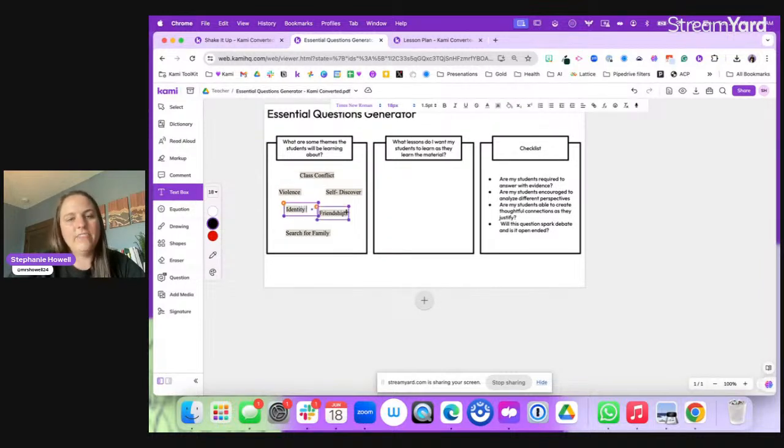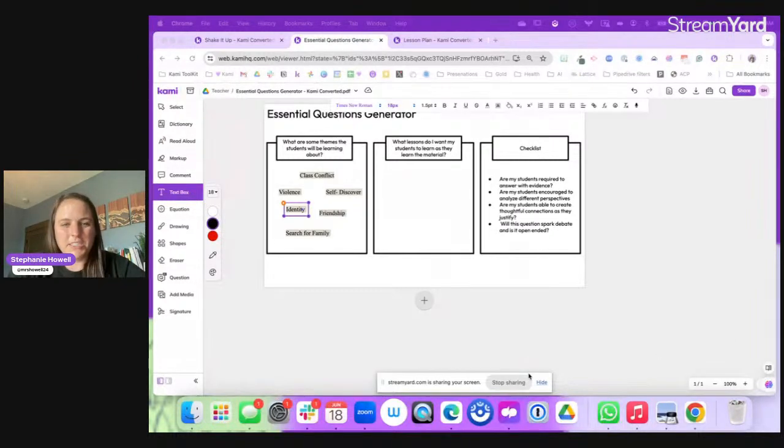Okay, so now that I have those themes kind of listed here, I now want to think about what lesson do I want my students to learn as they learn this material, right? So what is the lesson that I want my students to learn by reading The Outsiders? So again, you might want to kind of pause and think about whatever your subject is.